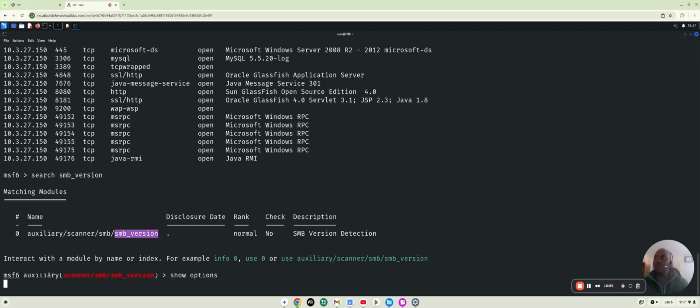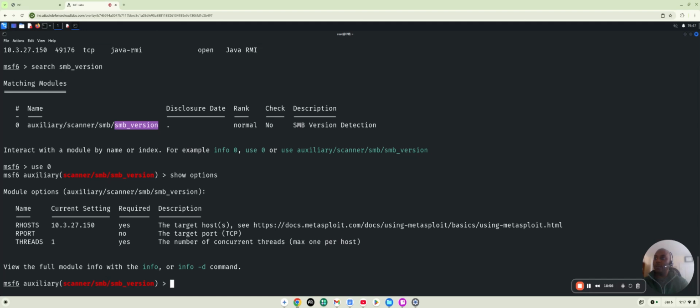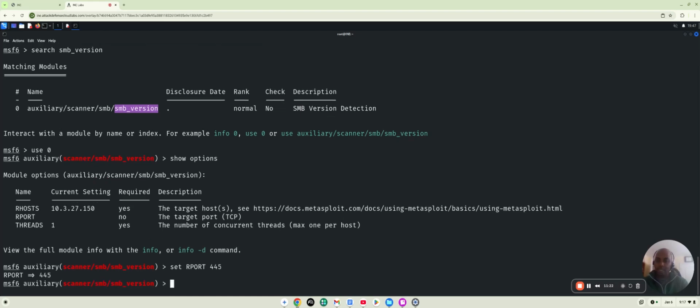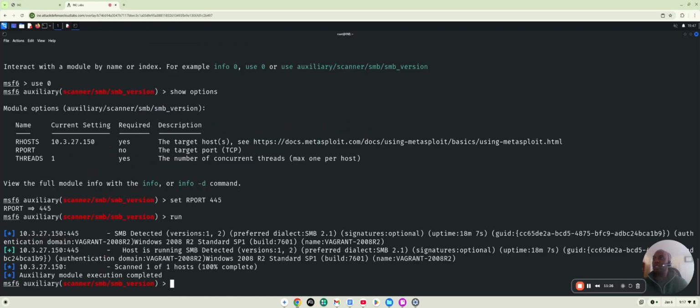As you can see, our host is already set because I set that as a global parameter as soon as I got into Metasploit. So the only thing I really need to set here is the RPORT, which I'm going to target port 445. So I'm going to say set RPORT to 445. That should be good to go, so I'm going to say run and let's see what it comes back with.